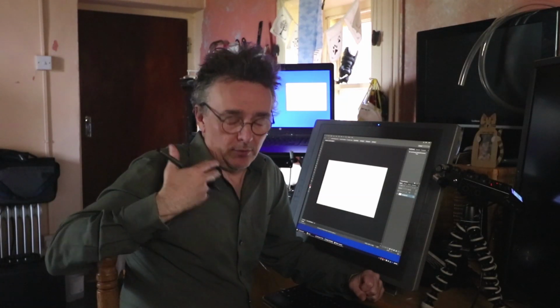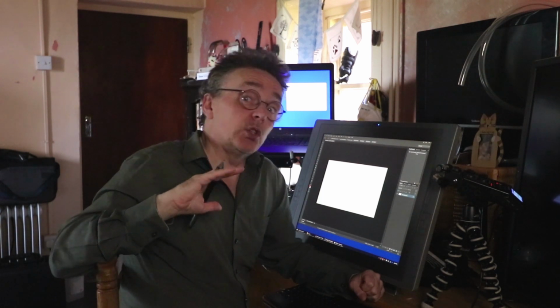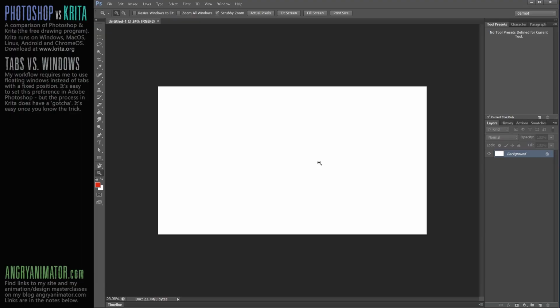One of my least favorite setups for the stage in Photoshop is tabs. You might love tabs. I don't. And they, in any event, behave slightly differently in Krita. So this is my old CS6 version of Photoshop, but they're all pretty much the same.